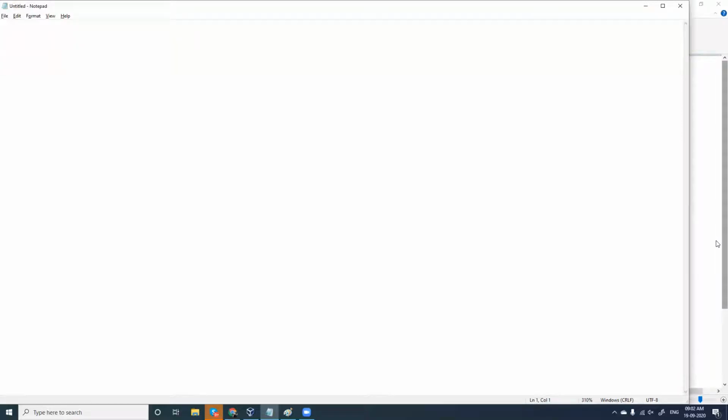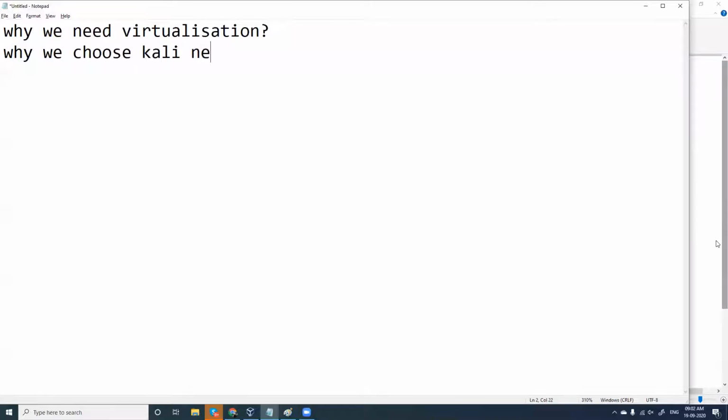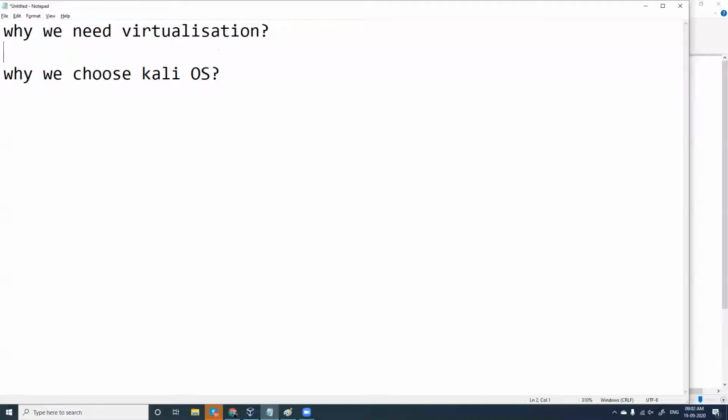go on like this. Why we need virtualization? Right? What is the need for virtualization? Why we choose Kali Linux? What is the need for us to choose Kali Linux OS, Kali OS? And we'll start with this. So when it comes to need for virtualization, what is the need for virtualization? There are two needs.